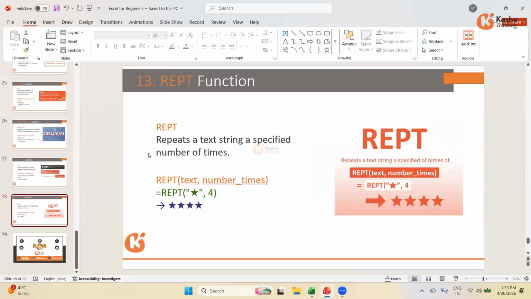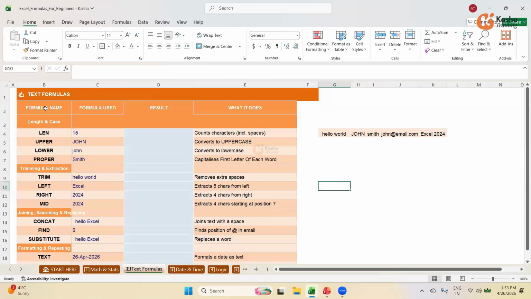Let's apply this on an Excel sheet and see how it will look and how we can apply all these details. So here you can see I have a text formula sheet. This text formula, I have divided into four major sections. One is to find the length and cases. Another is trimming and extraction. Third is joining, searching, and replacing. And fourth is formatting and repeating. Now here you can see these are certain examples of text, which is hello world, John Smith. So all these we have, and we're going to see how this formula is going to work.